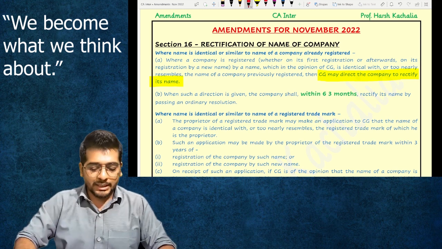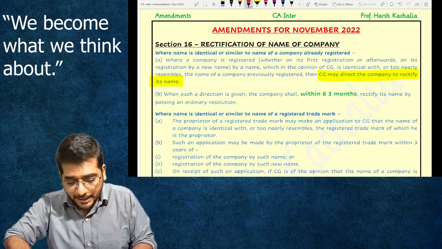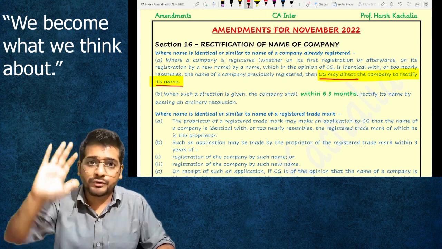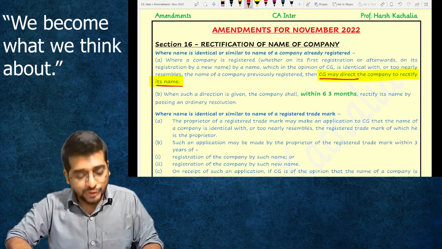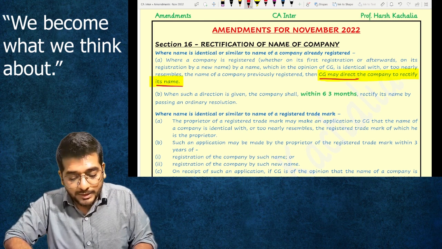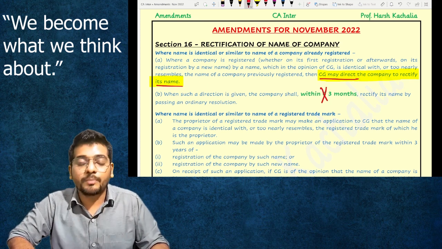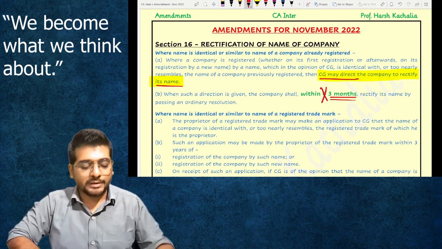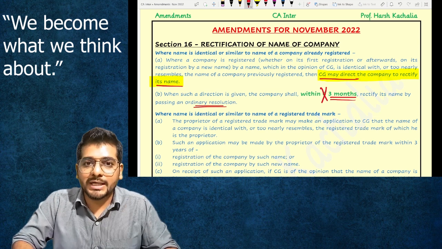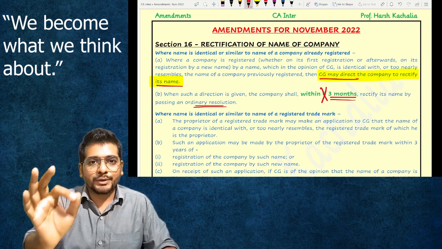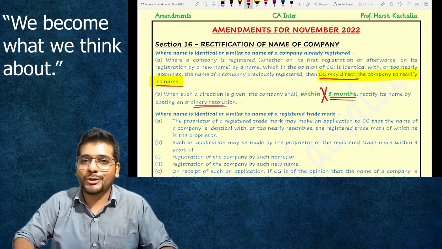Now, what is the amendment over here? The provision says that CG may direct the company to rectify the name. That was the old provision. The new provision is given in green color. When such a direction is issued, the company shall within 6 months rectify the name. This 6 months is the old provision. The new provision says within 3 months, the company should rectify its name by passing an ordinary resolution. Is that clear? Simple provision. You have to rectify within 3 months. Old provision, 6 months. Update in your notes.